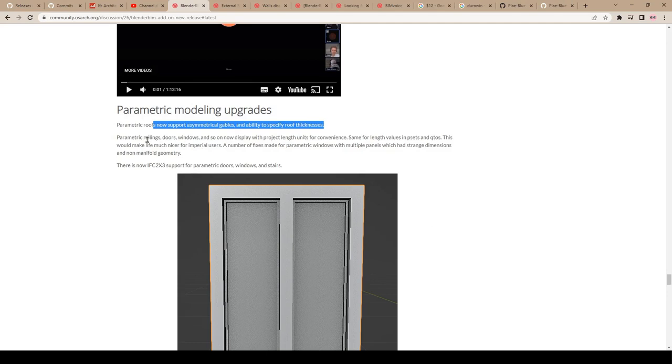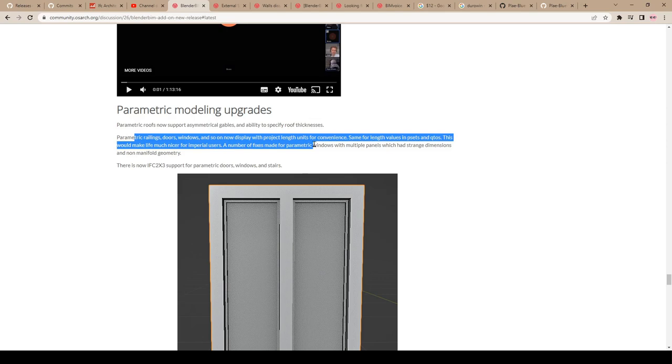If we go back here, we can say parametric railings, doors, windows, and so on now display with project length units for convenience. Same for length values in p-sets and quantities. This would make life much easier and nicer for Imperial users.